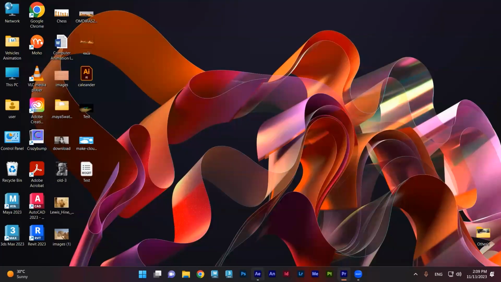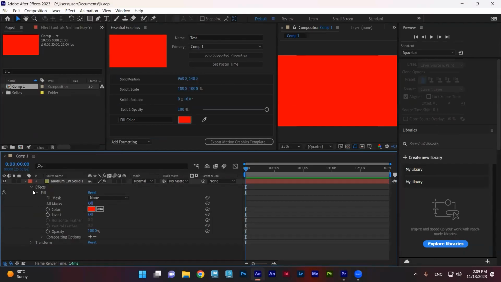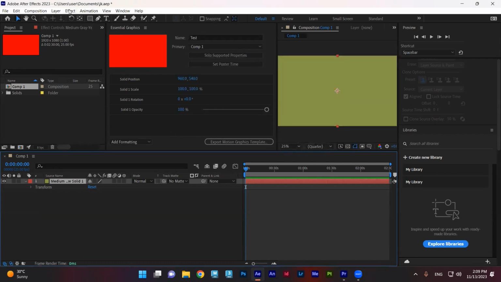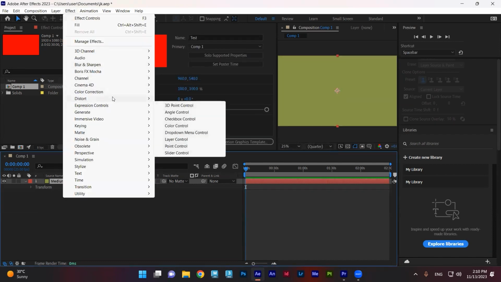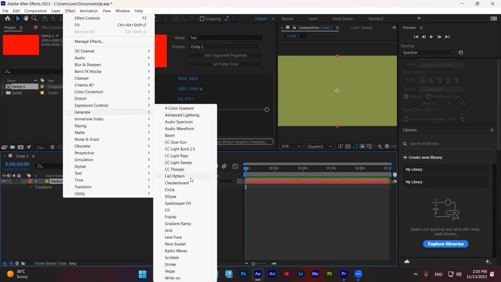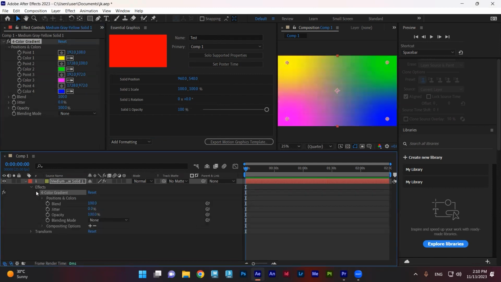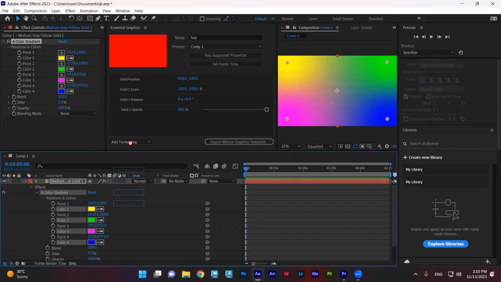Now going back to After Effects. Okay, I'm going to remove the fill. For example, let me add a 4 color gradient, and here inside the position and color, I'm selecting color 1, 2, 3, 4, and then I'm dragging them inside. Okay.